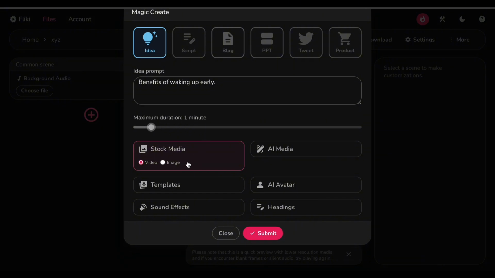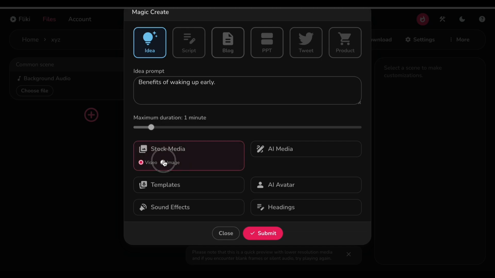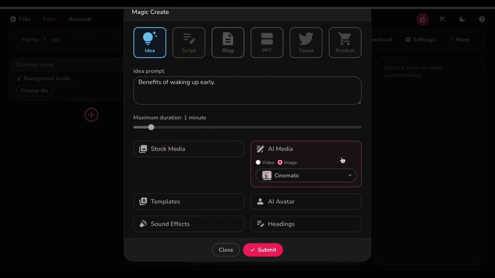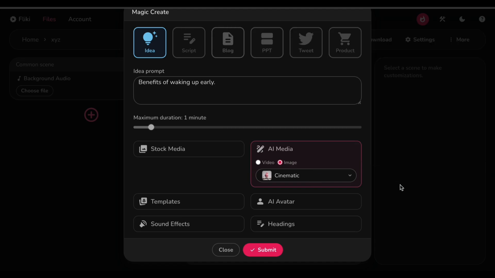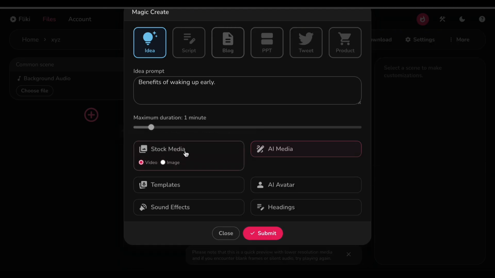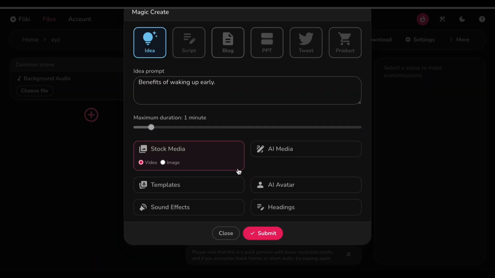Here you can choose what type of media to use for the video. If you select stock media, their AI will use the images or videos from their stock library to fit the scenes. And if you choose AI media, they will auto-generate AI images or videos for each scenes. You can select which style to use for the AI generation. But for this example, I'll go with stock videos. Here you can select templates, but I prefer not to use any.